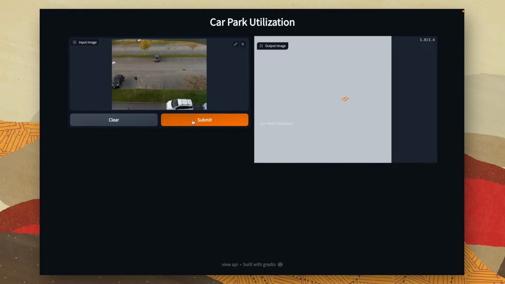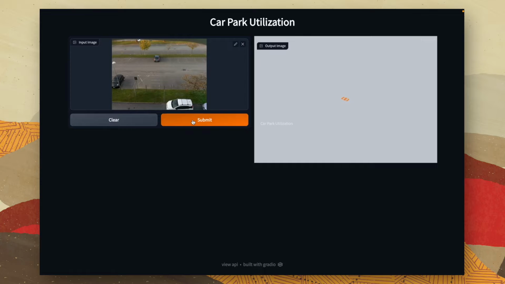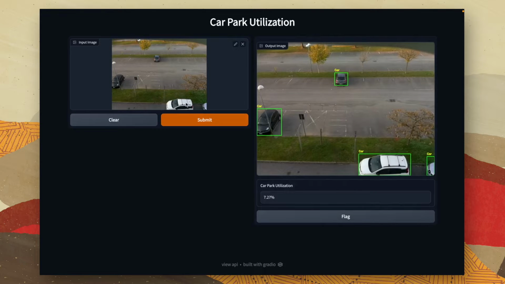And when I click on submit, what it will first do is send it off to the OCI Vision service, and it will calculate how many cars are present. So you can see it's gone ahead and calculated and highlighted for us the 4 cars present in the image. And based on that, it's gone ahead and calculated a utilisation rate of only 7%.